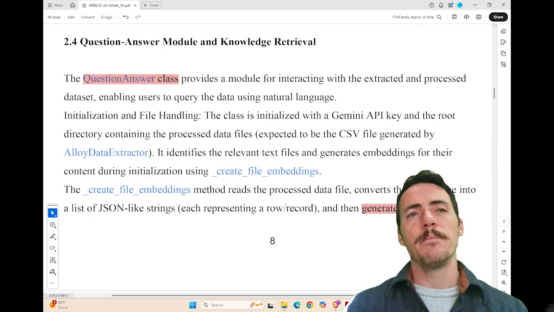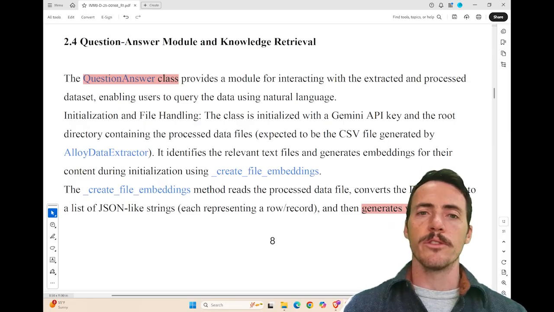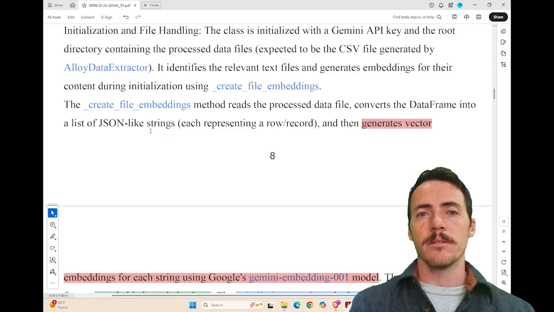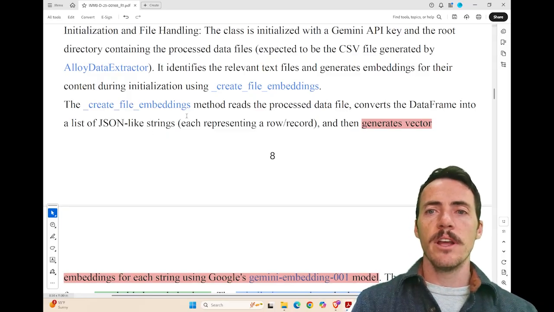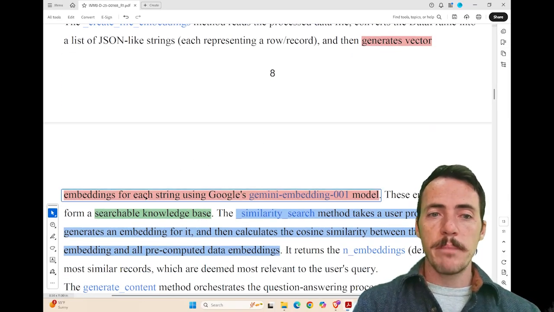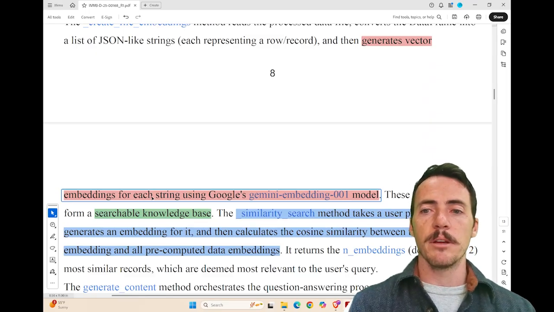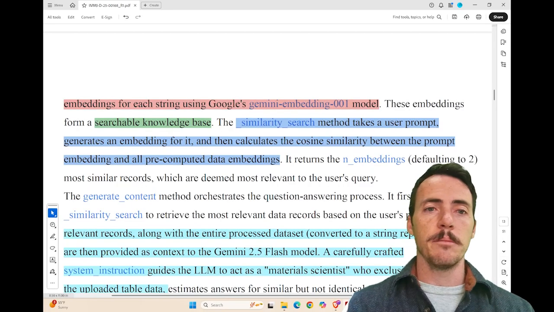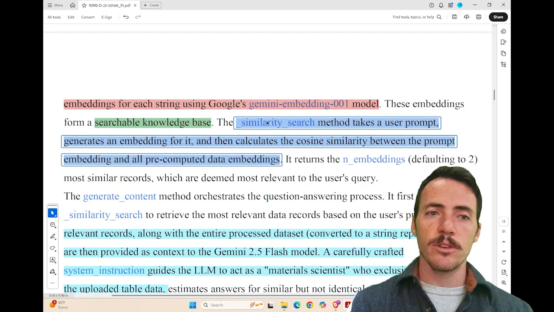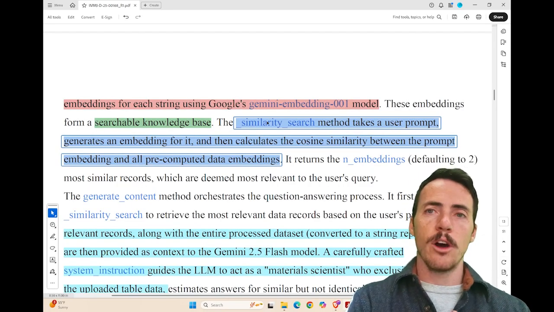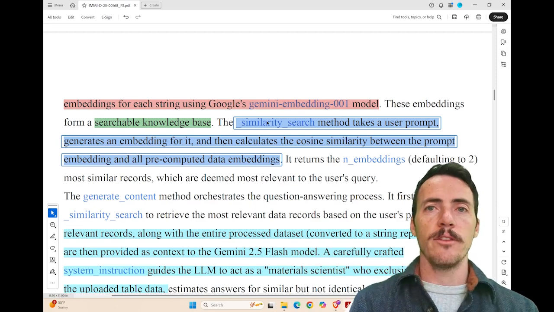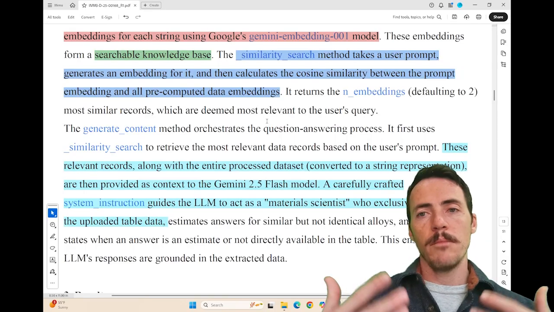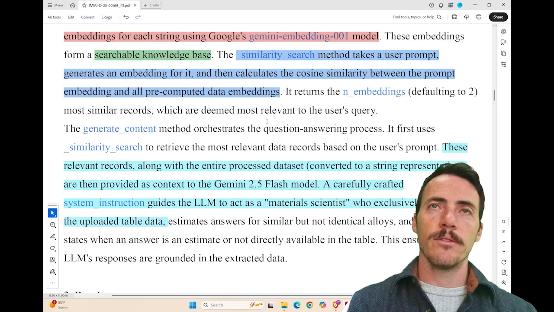Now, the second thing that they built is this question and answer module for knowledge retrieval, right? And when you start to look at how they built this, you realize it's essentially a RAG system, right? For all the potential information, they go ahead and generate vector embeddings for each string. They use Gemini's embedding model. Once you have those, you put together a database. In RAG world, we call this the vector database, right? They have the similarity search that takes your user's prompt and figures out which chunk of text in this data that you've extracted is the closest match to it. And then it returns n number of those embeddings, right? So that they have content to pull from.